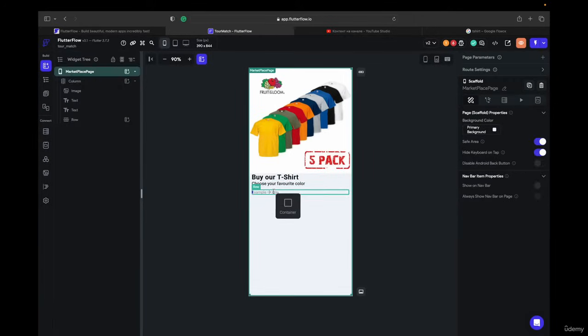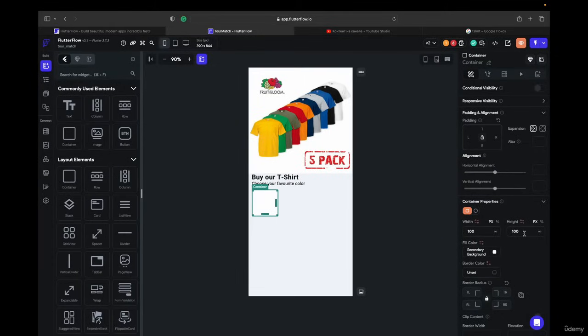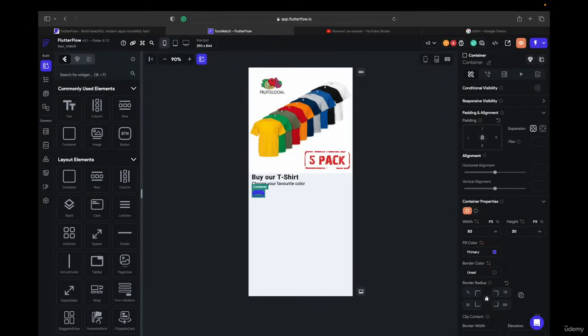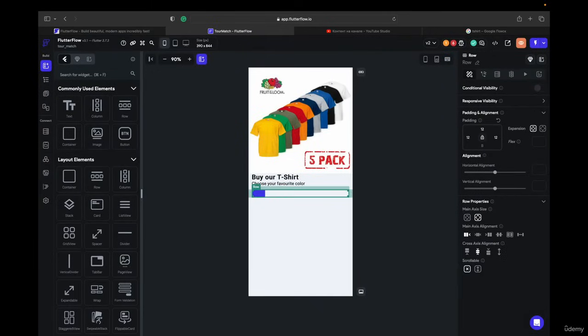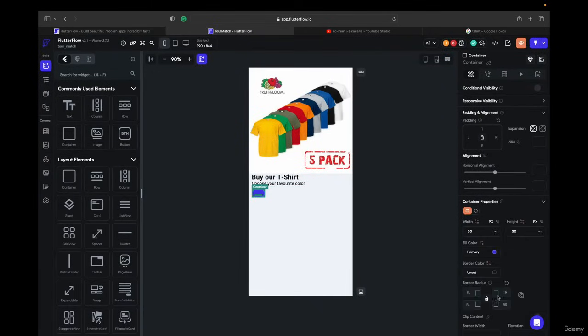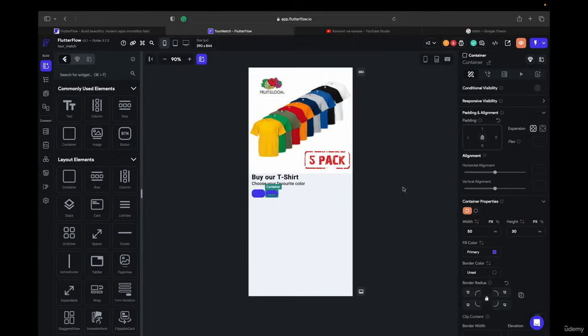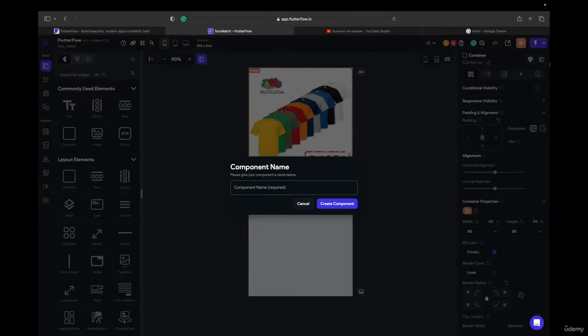So for example, if we take a container, give the height like 30 and width 50, and let's just use primary color. Give it some design like border radius 12. And what I want to do here is make this container reusable, so we're going to make it as a component.